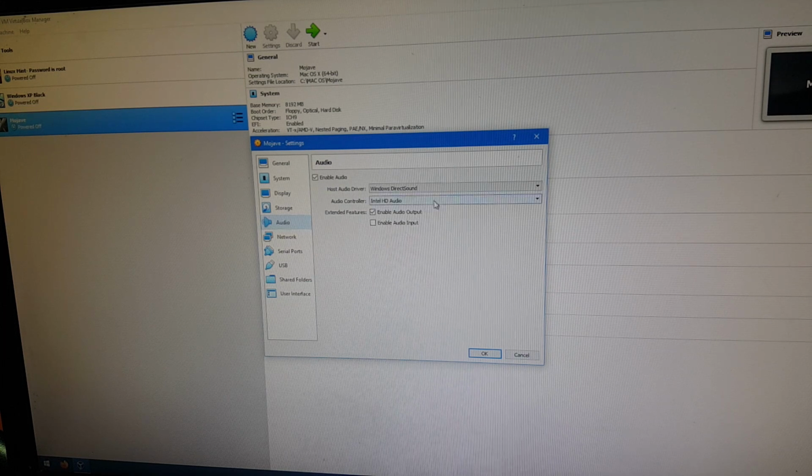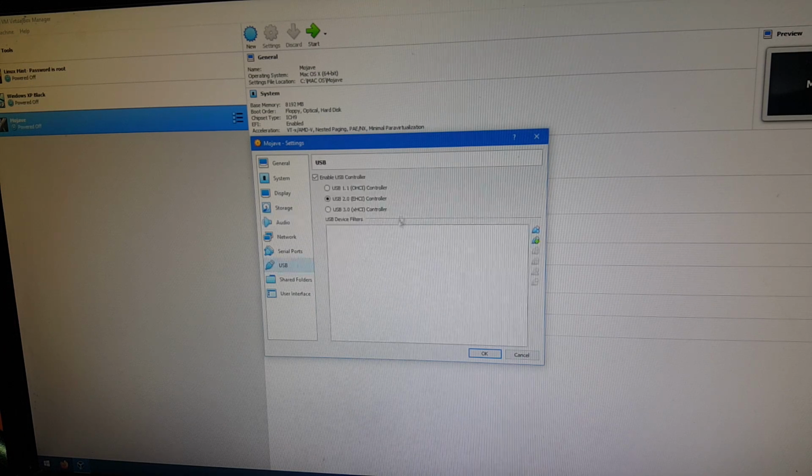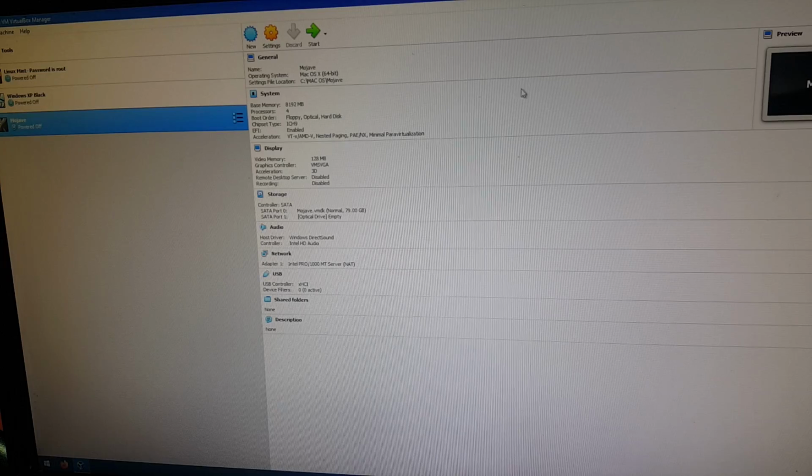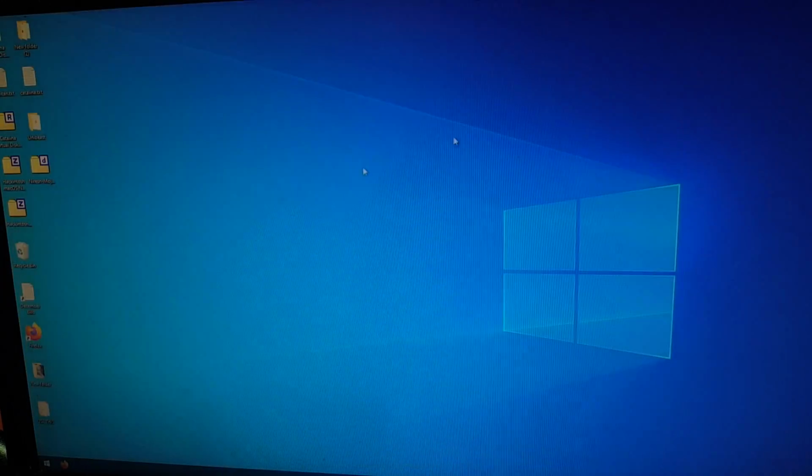Audio. From what I understand, the Intel one is probably the better choice. So I've got that enabled. And hopefully one of these times I'll get my sound working and I can do a video on that. And then under USB, I'm going to switch it to the USB 3.0 controller. And for my user interface, I'm just going to have it show at top because I like that at top. And we'll click OK, and then I'm going to close this up.